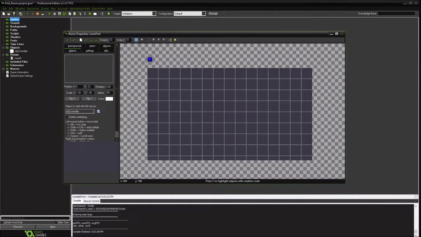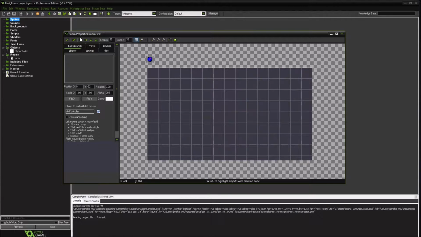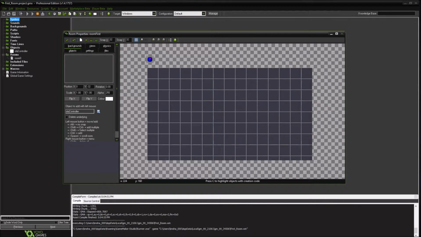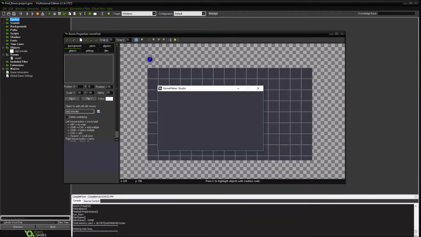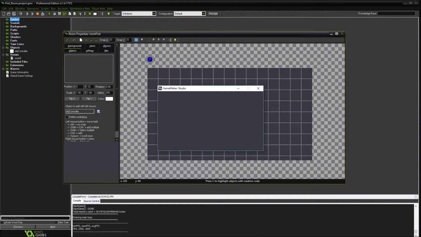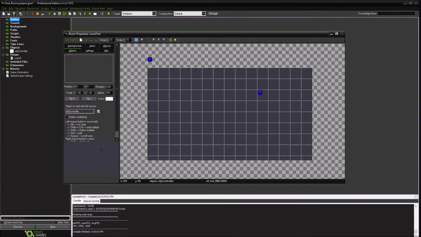But you're going to be like, well, you just put something in the room and it's not going to do anything. Yeah, it's not going to be visible in the room. It doesn't actually do anything, but we're going to make it do something. I keep creating these. So we have our object, and we're going to actually have it do something.